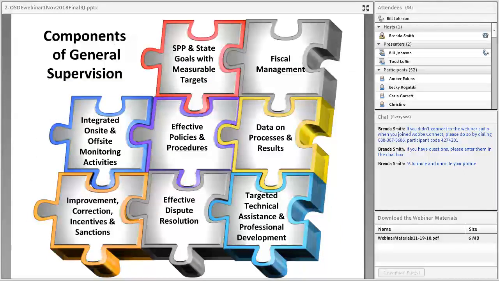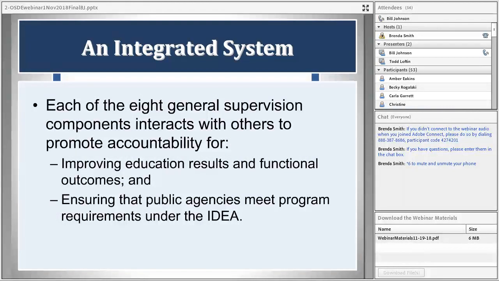So again, those are the components of general supervision. We've touched briefly on those. Your electronic packet contains this graphic as well as a brief description of each one. And again, they are all connected together. So when you talk about targeted assisted and professional development, how that relates to the state performance plan and integrated on-site monitoring, as you become more familiar with general supervision, you will see how each of these things informs one another. So an integrated system, each of the components interacts with others to improve accountability. And again, the primary thing is that we're looking to improve results and functional outcomes for kids with disabilities and make sure that program requirements and compliance is maintained with the requirements of IDEA.